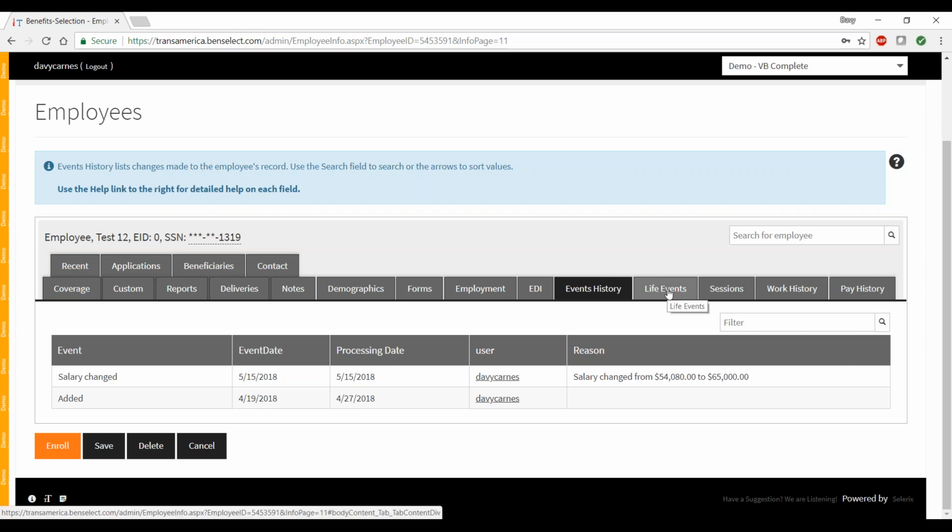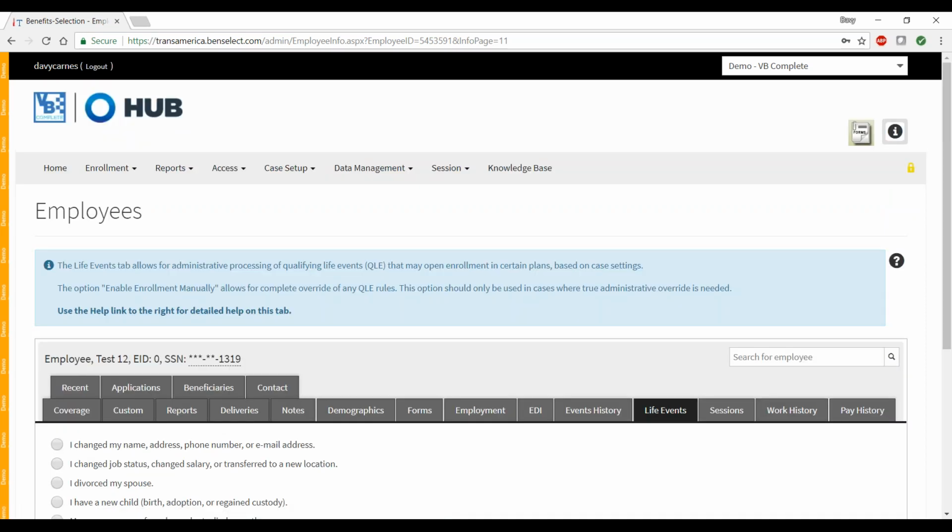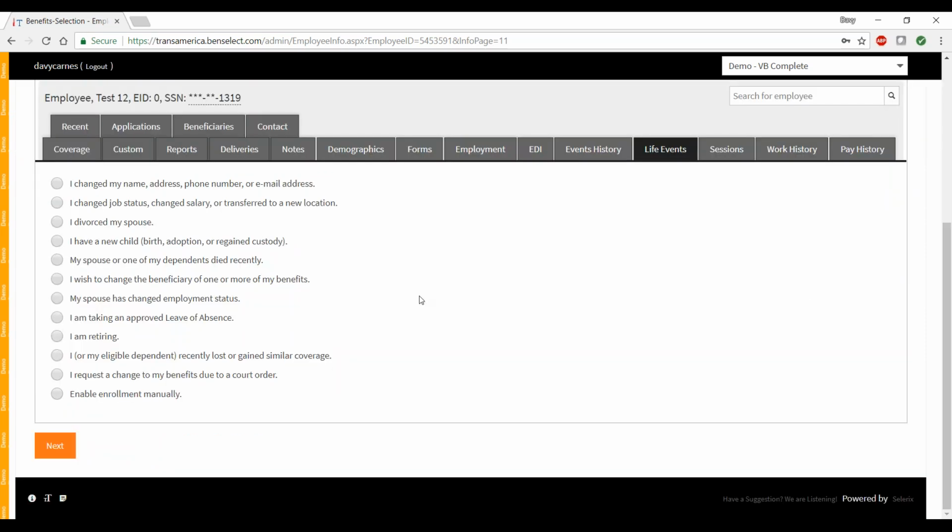If we didn't initiate the life event on the home screen, we can also do so here under the life event tab. It'll give us all of the available life events for the particular employee. We do have a manual override, which comes in handy for making concessions, like if you need to backdate an effective date, or someone forgot to enroll, and then exceptions being made. Typically these are initiated on the admin side.